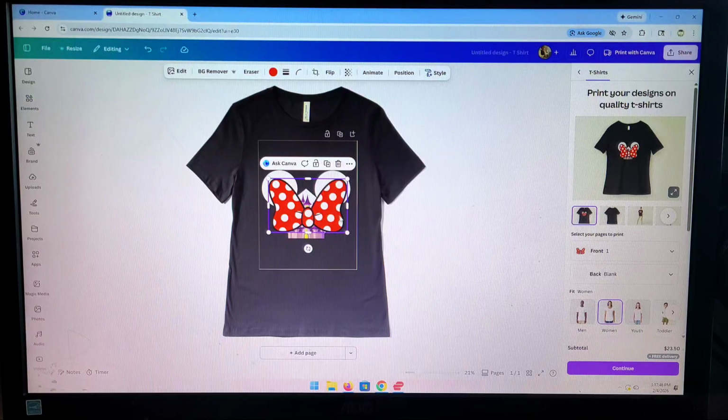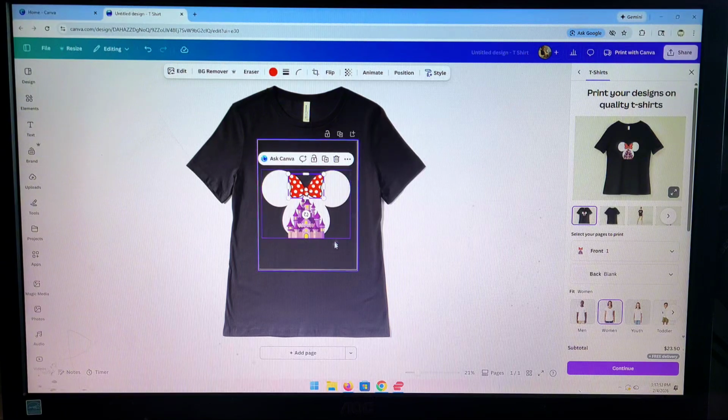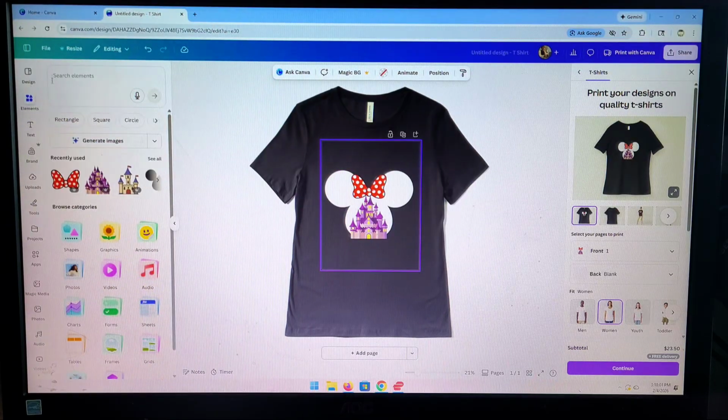So basically I just clicked on the bow. It gives me different Mickey Mouse designs. I just picked one, went on there, moved it, structured it, zoomed in, zoomed out, made it fit the way I wanted. So just enjoy the design for now, because that's pretty much it.